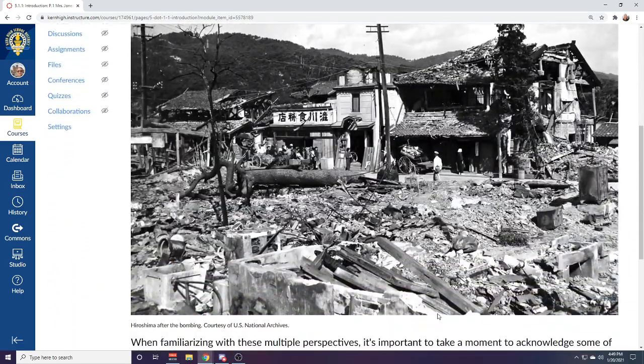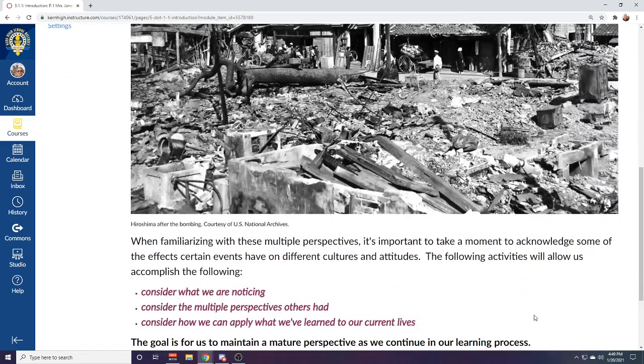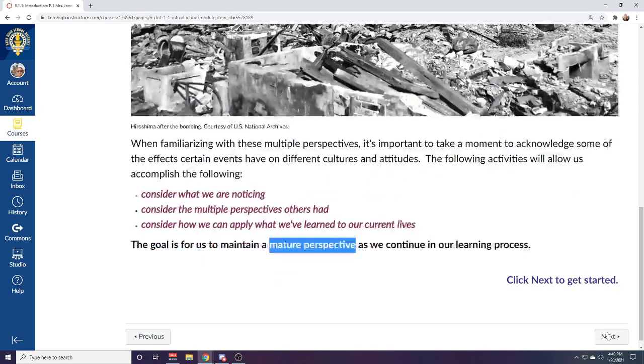We will be touching on some heavy topics. It will be tough to talk about some of the lessons this week. They'll be tough to see, but as long as we remember to march forward with a mature perspective, we'll be all right.